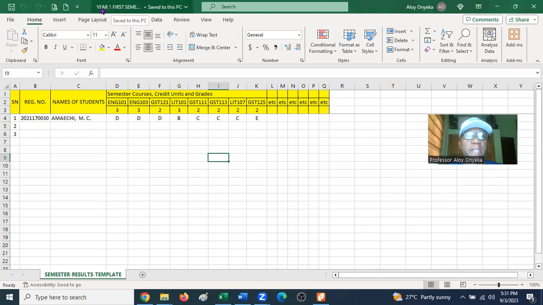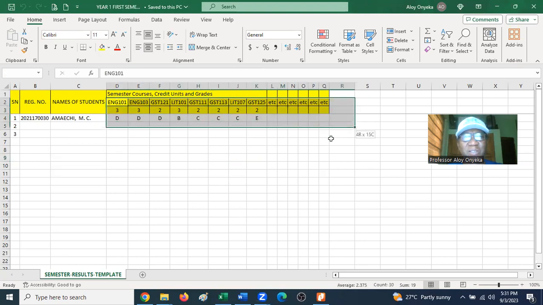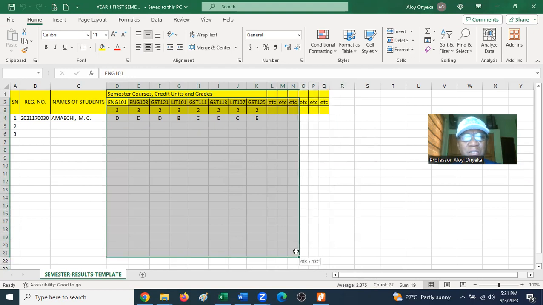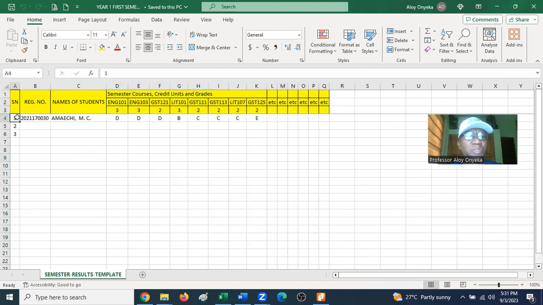So you can see the name has changed here to year one first semester. Like I said, put in your students' result here, change all these courses. This is an ordinary Excel file, it's not protected, so you can manipulate it. Then put the class list here, put the names of your students, their reg number and all that. If you have 50, 100 students, you put their names here and then put the courses they have done in the first semester. That's all.